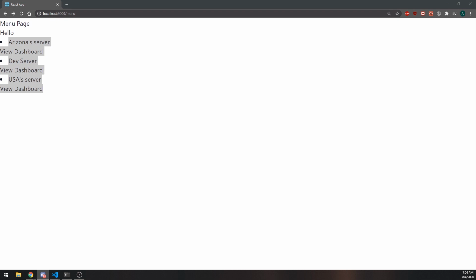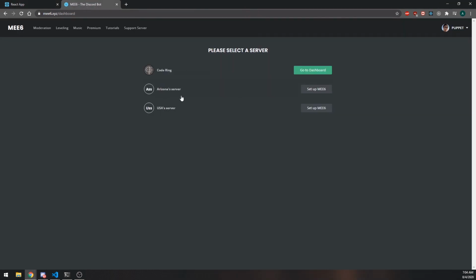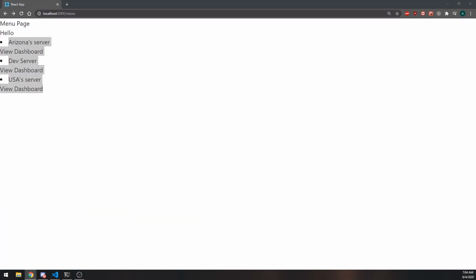But what if I want something like Me6's dashboard, where if the bot is not in the guild, we want something like this. Set up Me6, and when you click on it, it's just going to take you to the invite URL. Okay, how do we do that? Well, let's go back to the backend.